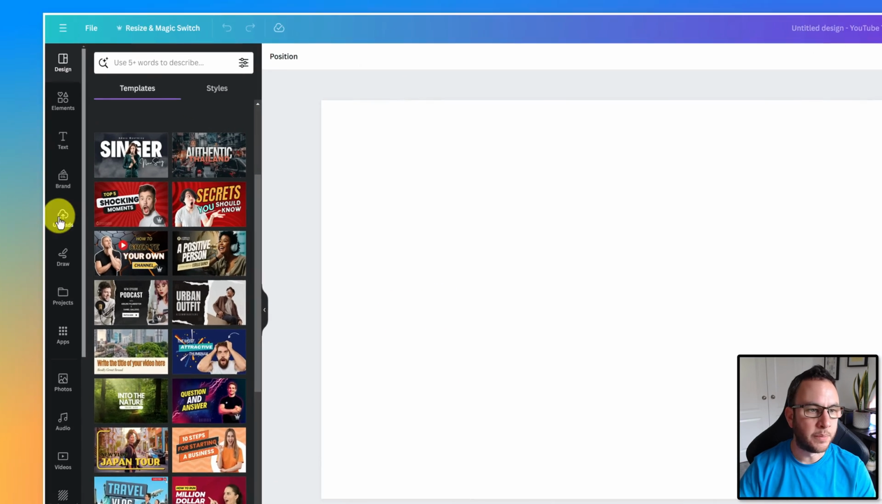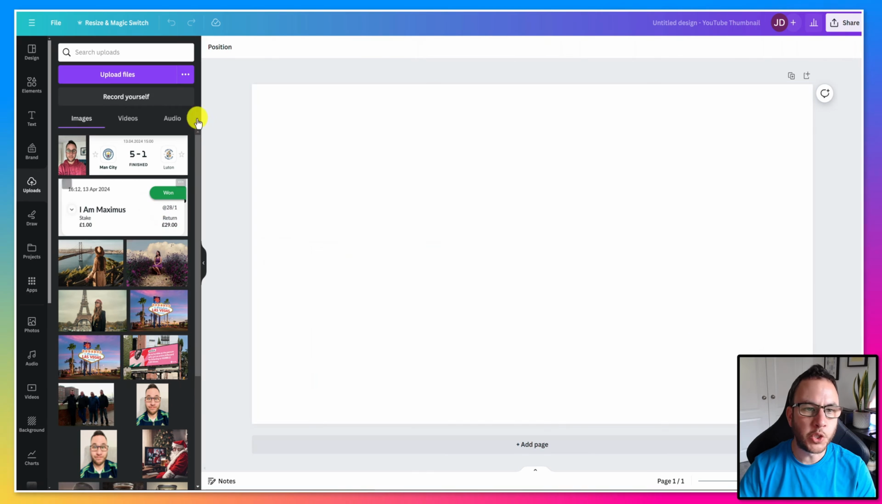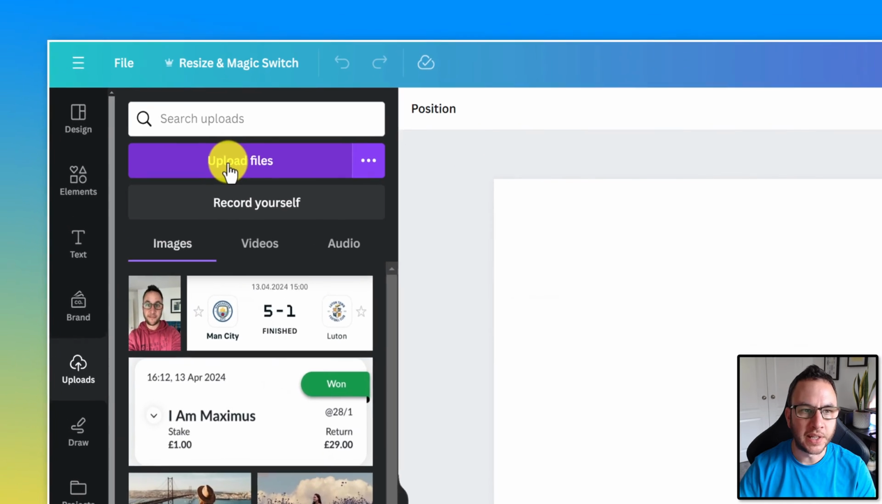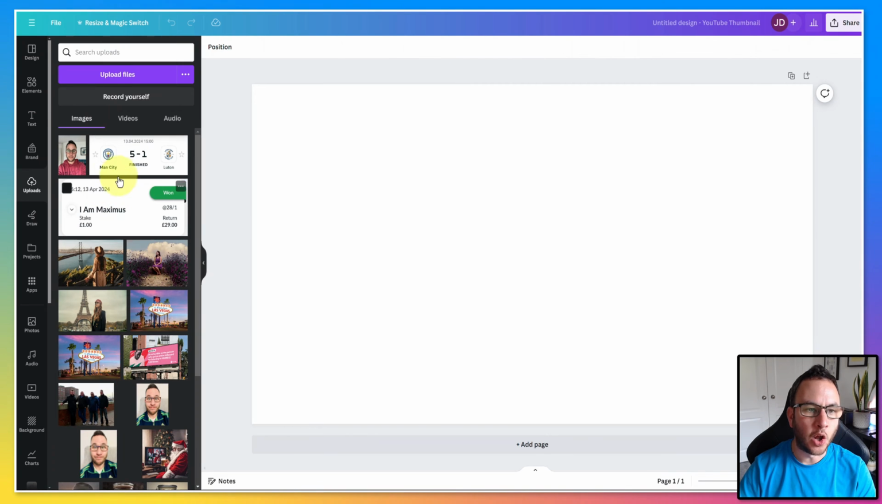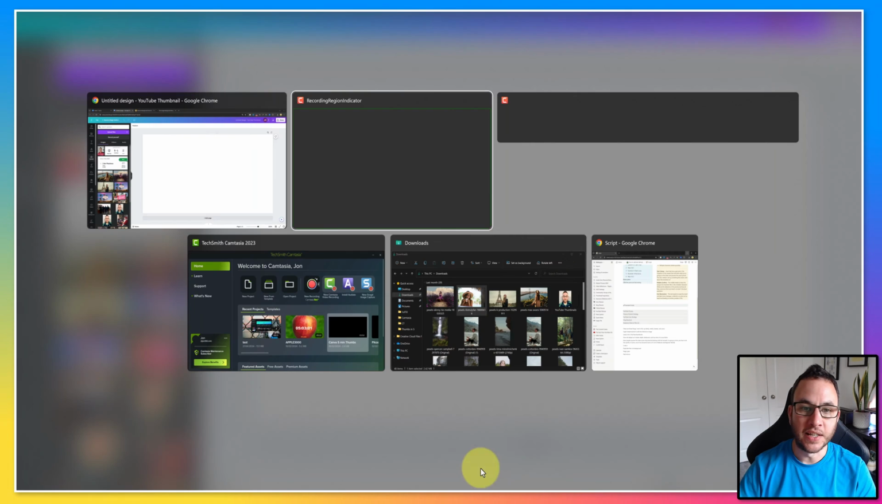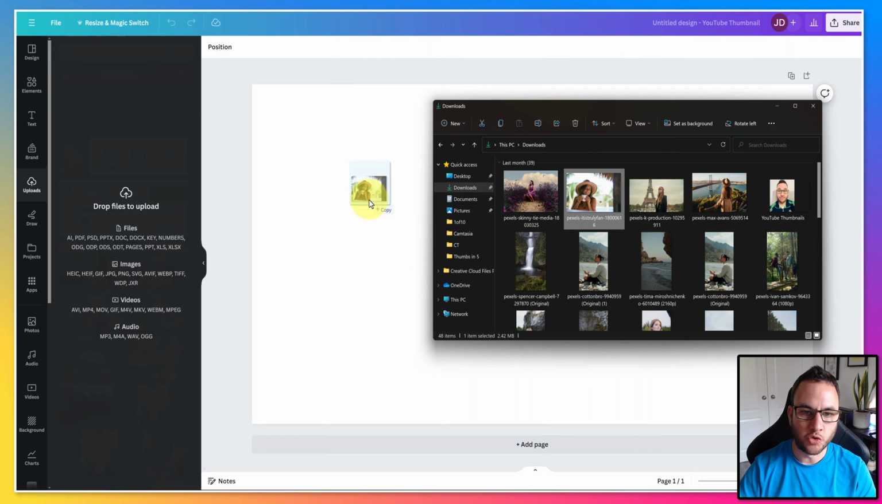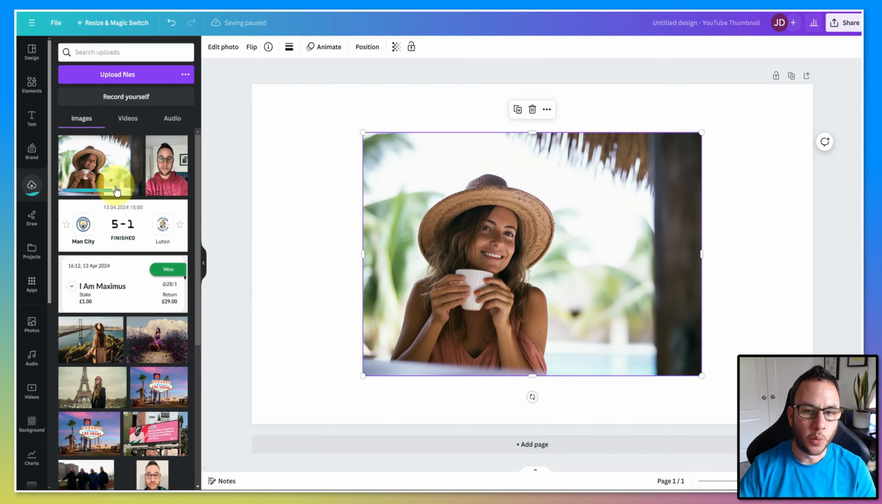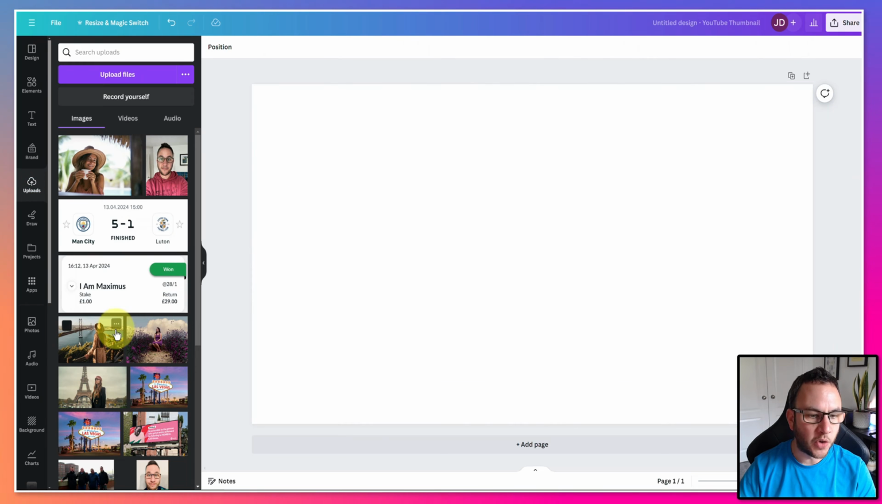Now on the left-hand side, I'm just going to go across to uploads and I'm going to put my own image on here. Now if you wish to upload your own file, it's really simple. You can click on upload files, find the file that you wish to upload and then press open, and it will appear on this little column here with all of your previous images or videos or audio. You've got different tabs there. Or you can make it even easier and simply have the window open that's got the file that you want and just drag and drop it into here. And it'll show on the left-hand side like so. Now I'm just going to delete that one because I'm going to use one of these images we've already uploaded.